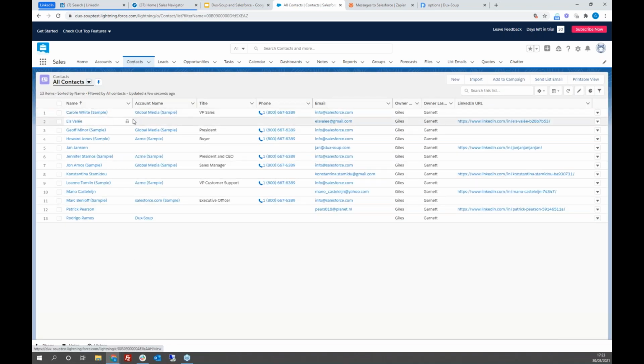I now can see a number of my first degree connections are appearing here within my Salesforce environment. So from the auto visits I'm carrying out in LinkedIn, those people's details are now appearing here within Salesforce.